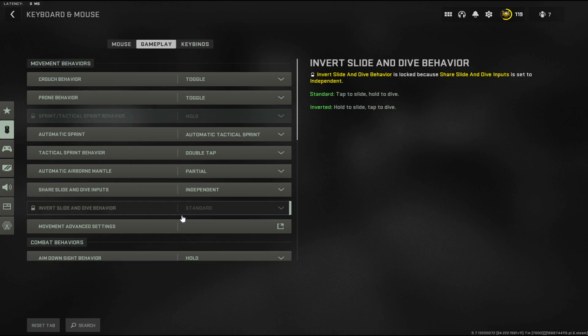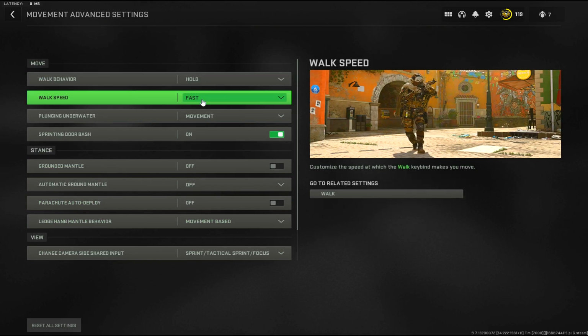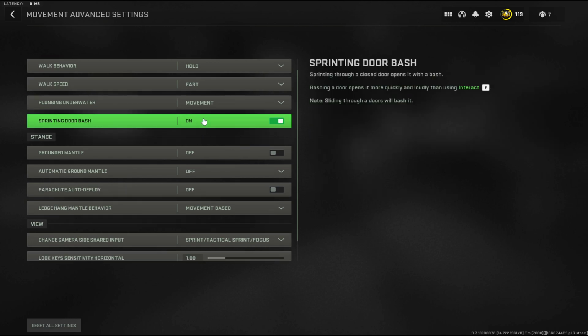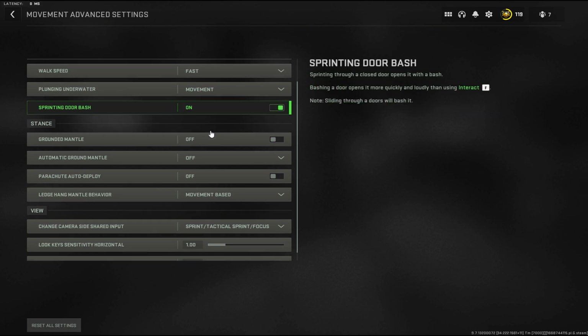Then you want to scroll all the way to the top and go to movement advanced settings. Walk behavior, I've got this on hold. Walk speed, I've got this on fast. Plunging underwater, I've got that on movement. That's quite a big setting actually, it makes water movement a lot better. Sprint and door dash, you always want this on.